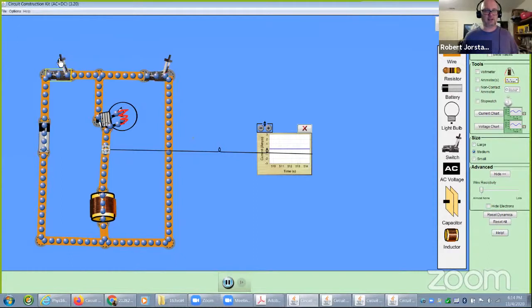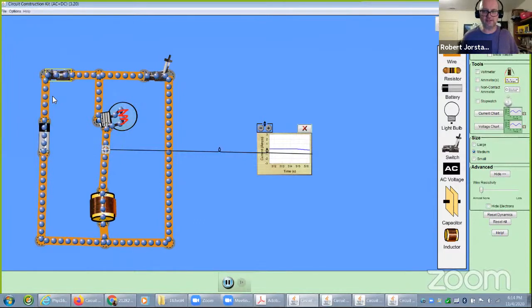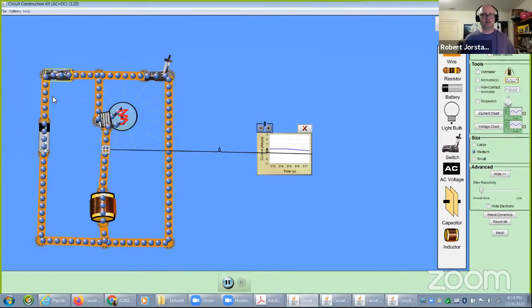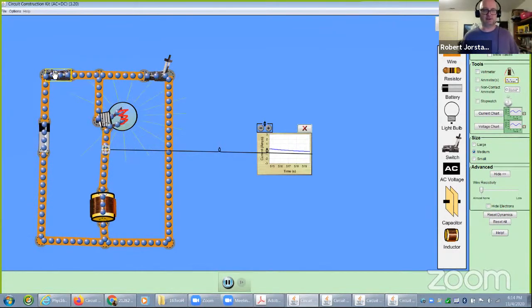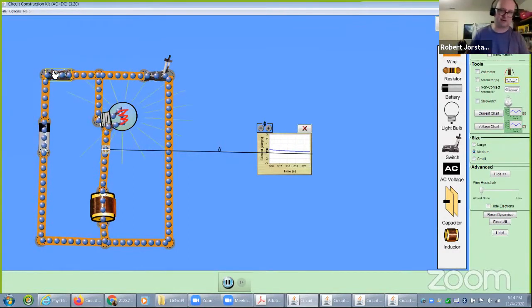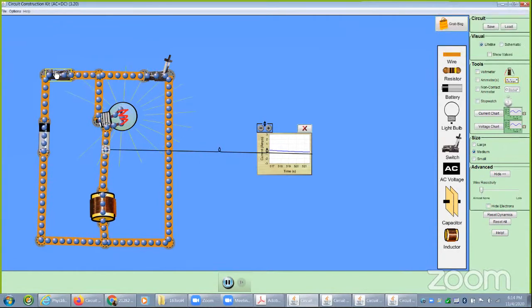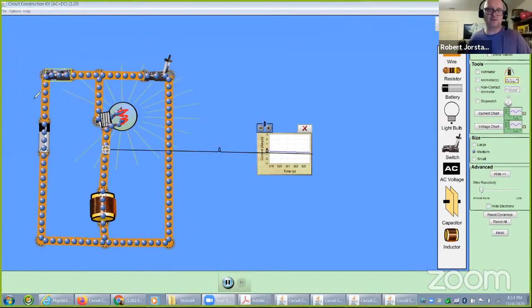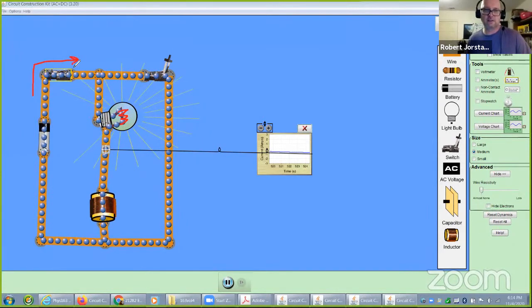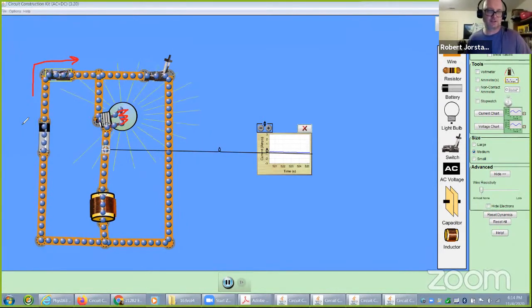So in this case, when I close it, no current flow, right? Wait for it. Ooh, there it goes. Now, wait a minute. Is current flowing the wrong way in this simulation or no? No. Well, electrons, right? Yes. So the electrons, you know me, I love to focus on that. The current is flowing this way. Electrons move this way.